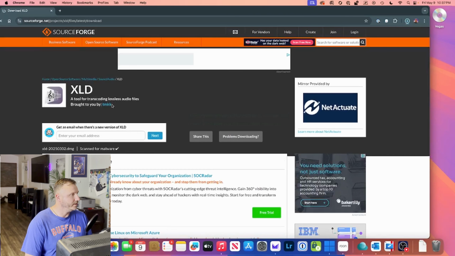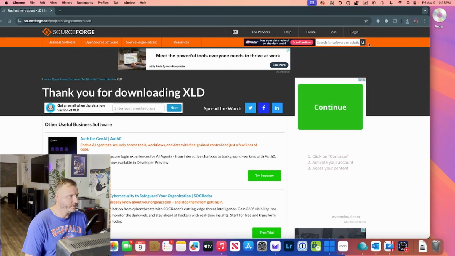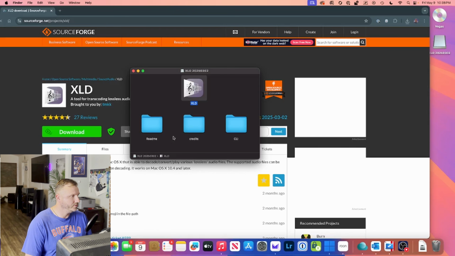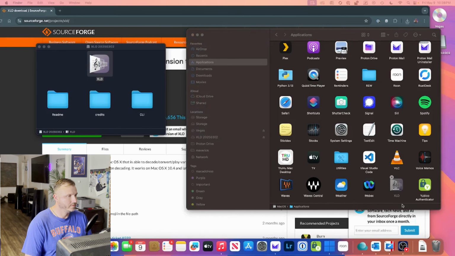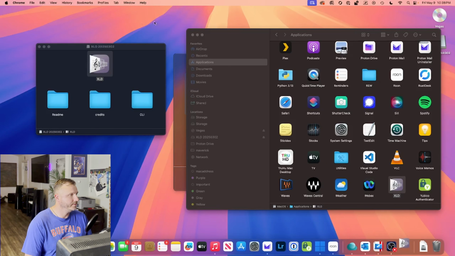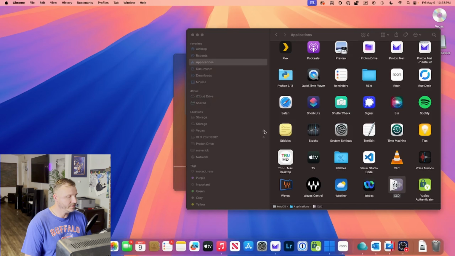So let's see here. Where's my download? There it is. Open that up. Let's just drag this to applications. Drag that in there. All right. Let's run XLD. Could not verify. All right. So this is one of those security deals.